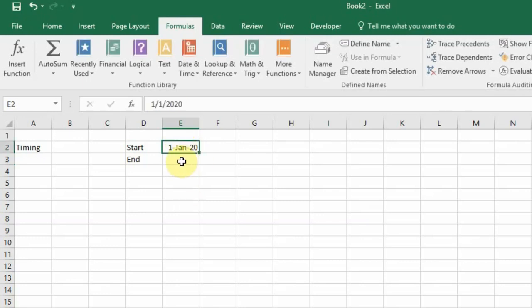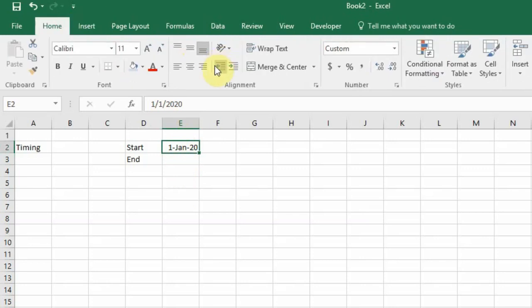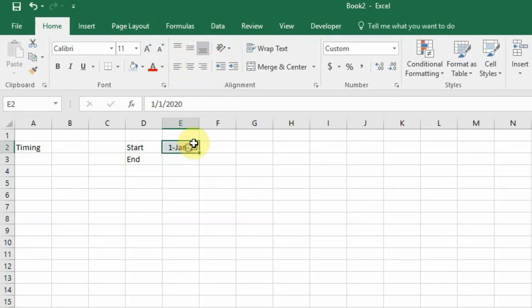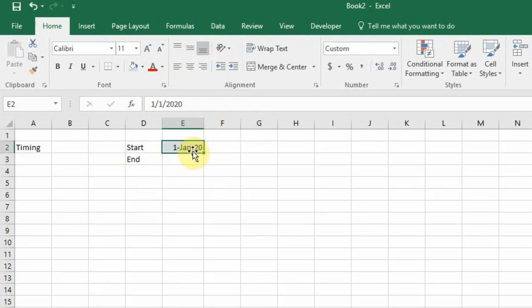And so because this is hard coded, I would like to use a fill color to indicate that this cell can be changed. So the user can change it at any time in order to reflect the particular time periods that he or she wants. Now, what about the end period? And that is where the EOMONTH function comes handy. So let's explore what the EOMONTH function does.